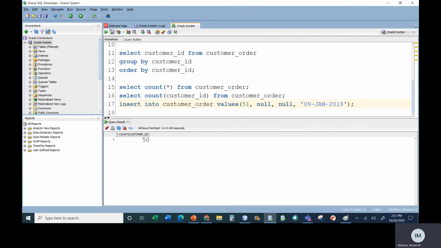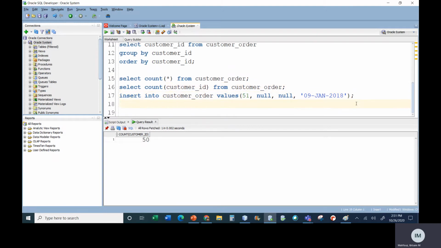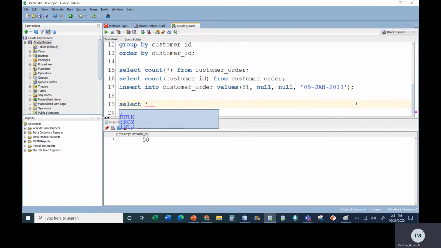Now, once I add this line in, my table should have 51 rows because I just inserted the 51st order. If I count how many rows are in this table, I will find that now I have 51 rows. But how many actually have a customer ID value? Only 50 will have it. Why? Because I don't have a customer ID for this one. Let's look at another table. Let's look at our employee table, for example.